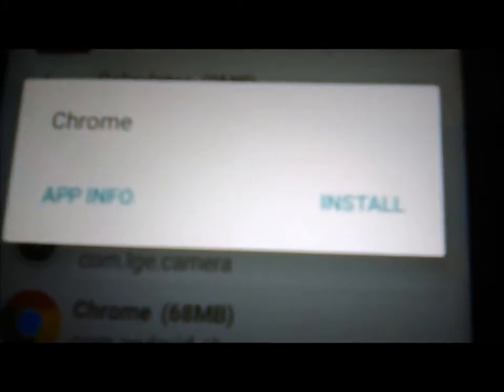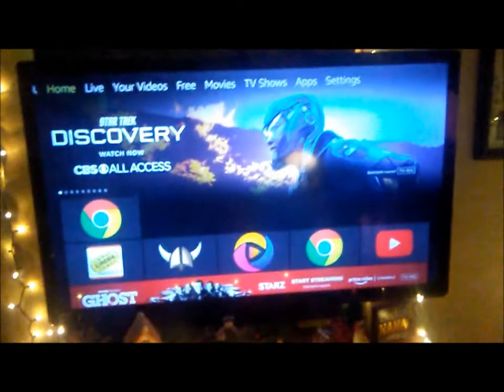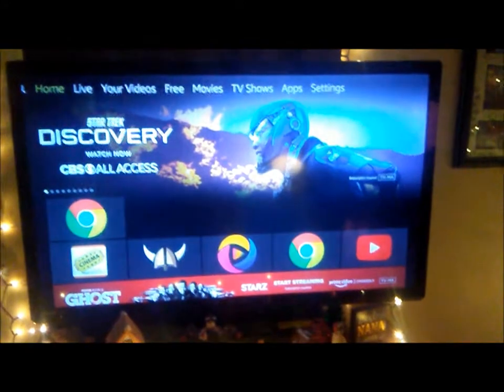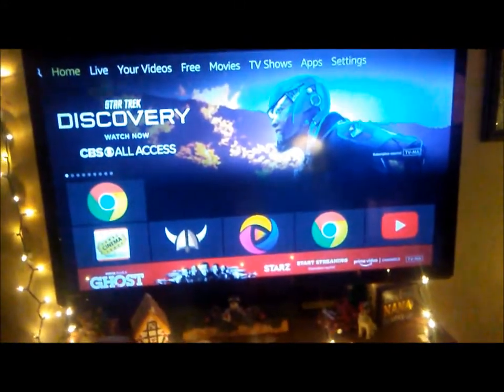I don't know if you can see that. Let me see if I can fix my camera. It'll say apps info, and then on the right it'll say install. Well, if you click the install, okay, after you click install, it should take a few minutes to install.